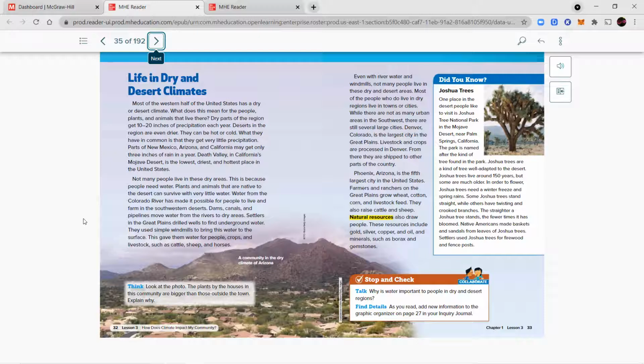Now, the vocabulary word that we have on these pages is the words natural resources. Natural resources are things that are found in the earth. They're not things that people make or things that people bring in. These are things that are found in nature.